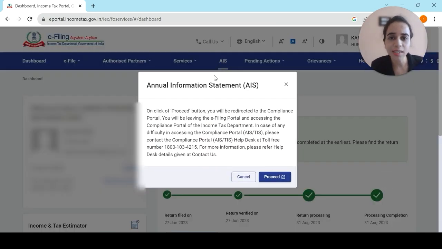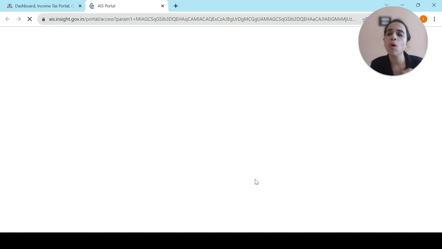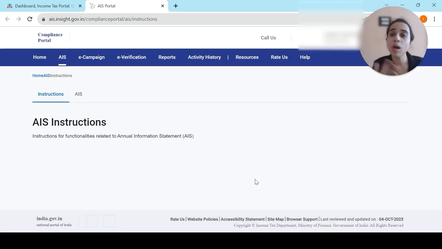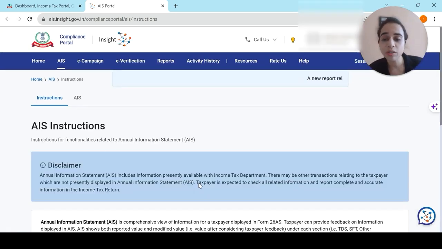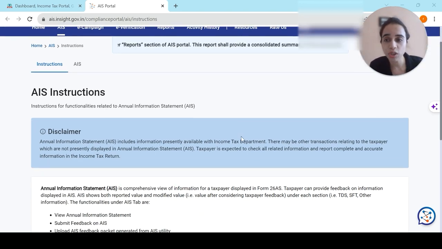I'll click on AIS, and you can see it says they will be moving me on to the compliance portal, and if you accept, it will proceed to the compliance portal. It tells you all the shares and mutual fund purchase and sale transactions, if you have taken any new FD, all the credit card payments of the year, any foreign travel expenses and any TCS on that, any new car or property purchased. So it is very necessary to check it.